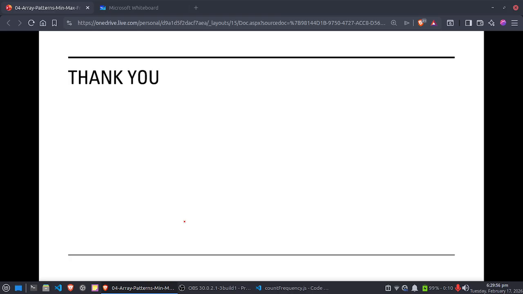Don't just copy the code, pause this video, write the code yourself, and test with different inputs. In the next video, we will apply these patterns to real LeetCode problems.